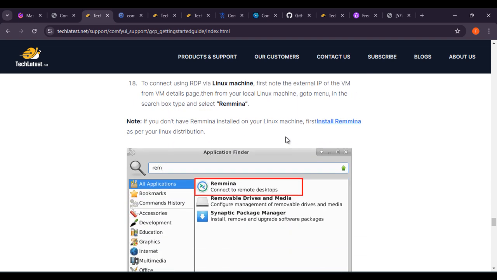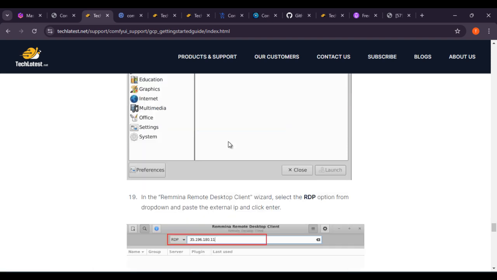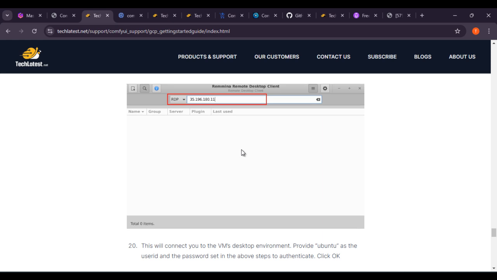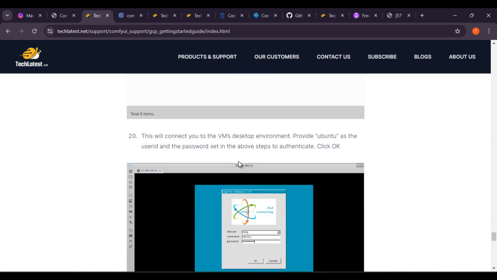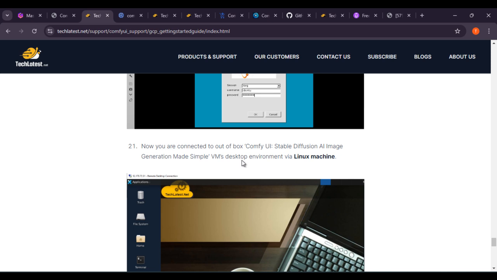via a Windows machine. To connect using RDP from a Linux machine, first note the external IP of the VM from the VM details page. Then from your local Linux machine, go to the menu, and in the search box type Remmina. Okay, if you don't have Remmina installed on your Linux machine, first install Remmina as per your Linux distribution. So this is the direct link of Remmina. If you click on this link and open it in a new tab, you will be redirected to the Remmina website and you can simply download and then use it. Okay, so same here, you can paste the IP in Remmina and connect to the Linux machine also.